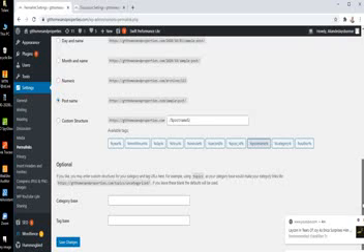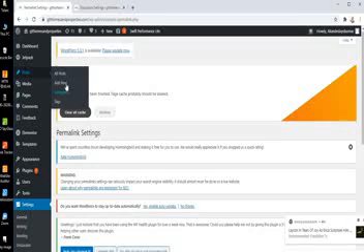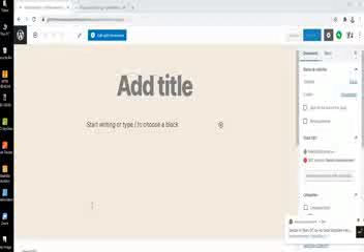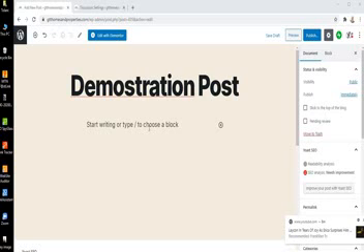Let's move on. The first thing I will do right now is to create a new post. Creating a new post, come to post and click on add new. Once you click on add new, it will take you to a page like this. Once it takes you to a page like this, all you need to do is to add your title first. Adding my title, let me give it demonstration post, because this is just a demo class.